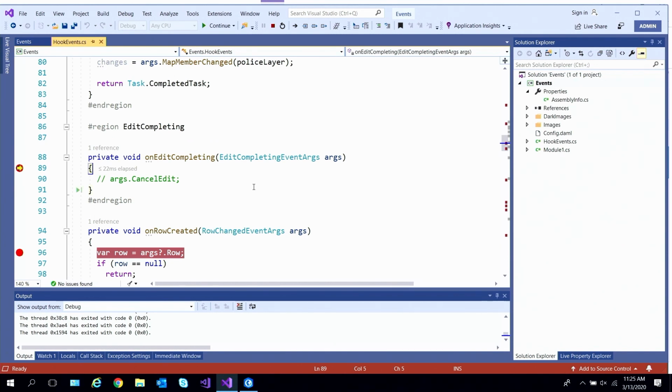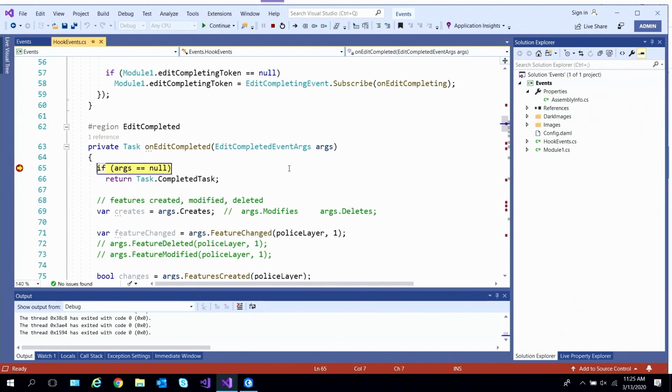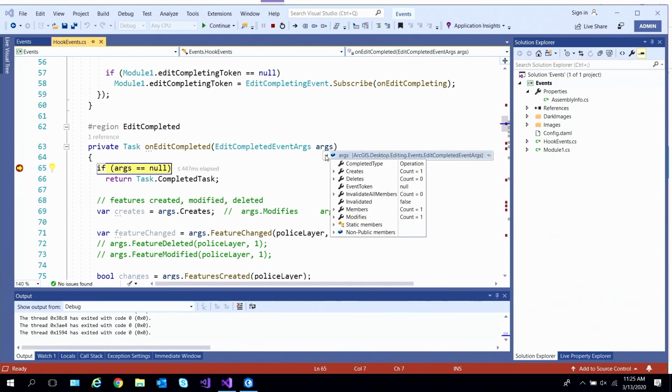Finally, after that, we get our edit completing event coming. Let's take a look at the args here. Really, all we have here is just the edit GUID. And then we have the edit completed event. We have lots of different options on this particular event args. We have what type of operation it was. Do I have any creates? Yes, I have one police station record created. I don't have any deletes. I also have a modify because I made a modification within that police station when I modified the district name.